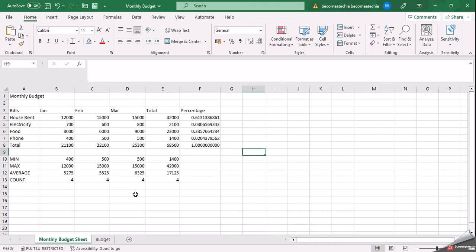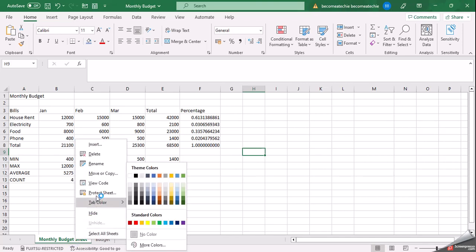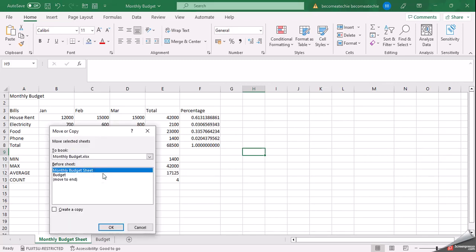After that we have another way to move or copy the sheet. For that we can right click, and then we have this option, move or copy. Once we select that option, we have an option to move the selected sheet to a book. Here we can choose the workbook that we want to copy or move the data to. Here monthly budget, that is our current workbook, is selected. We also have a drop down where we can choose from a list of options, and below that we have another option that is before sheet.